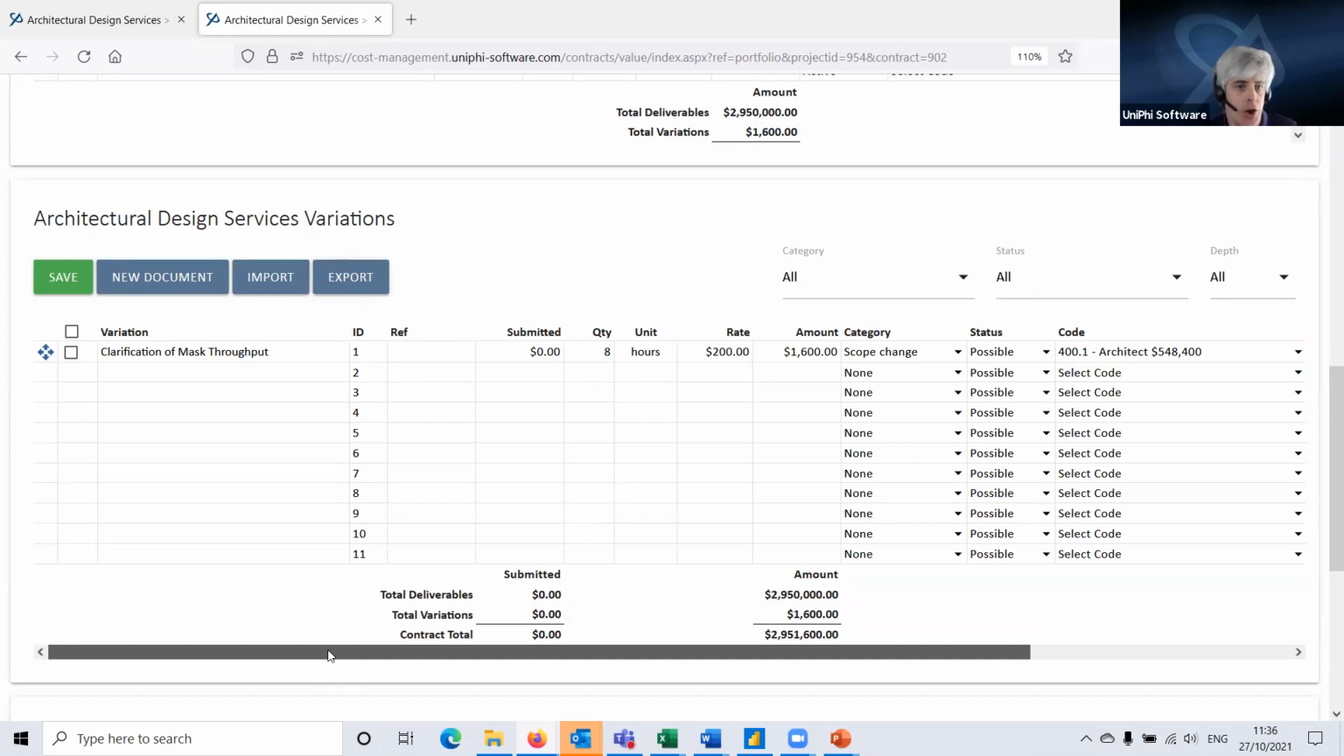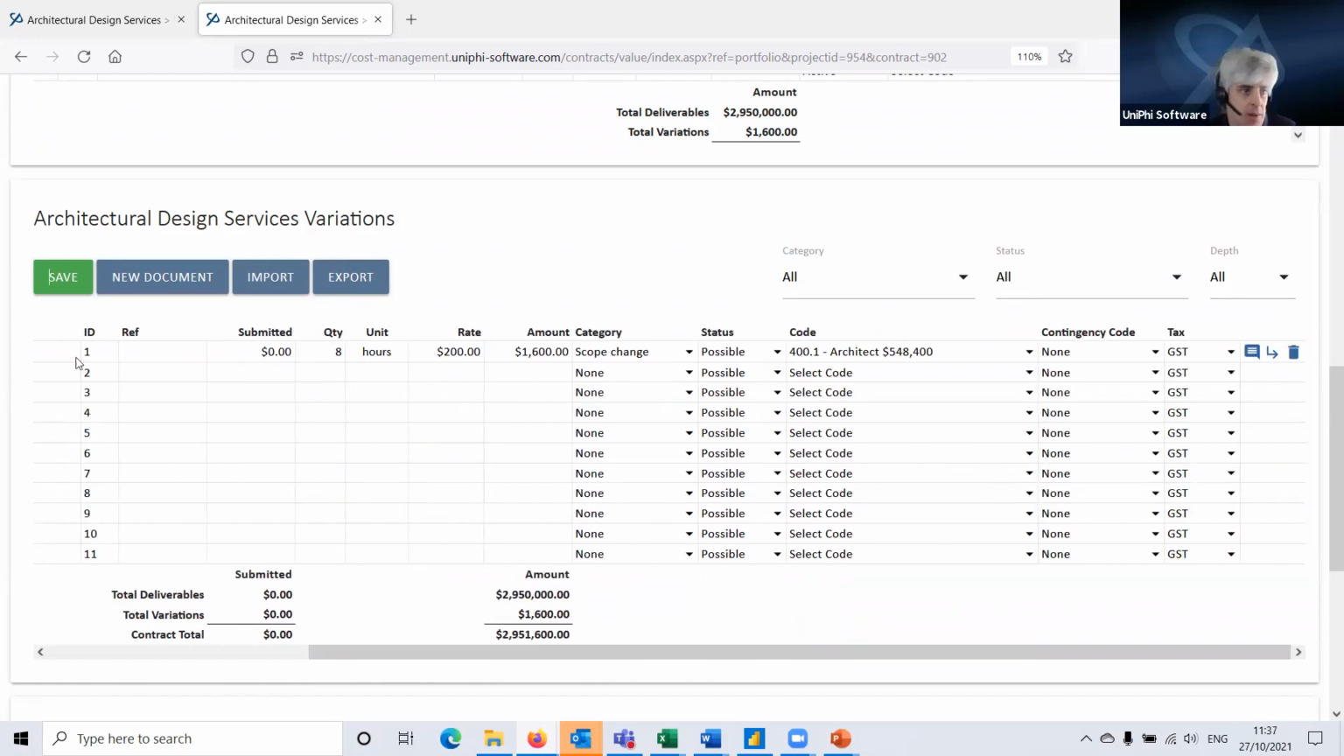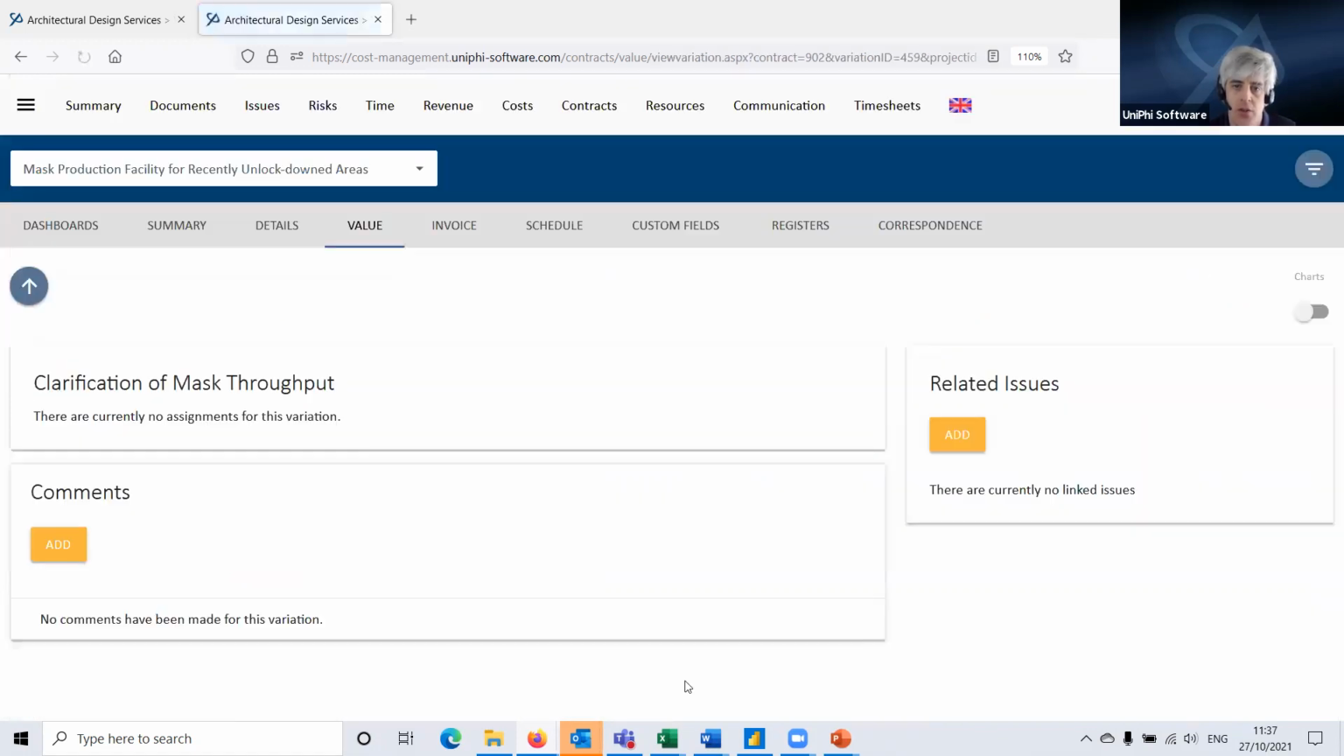And that has logged this as a possible variation. Now, the next thing I'm going to do, once I've saved that, is click on this comments section here. And when I drill in, you'll see that we get something here that is very similar to the issues module. And I can actually link this back to that other issue by clicking on related issues.